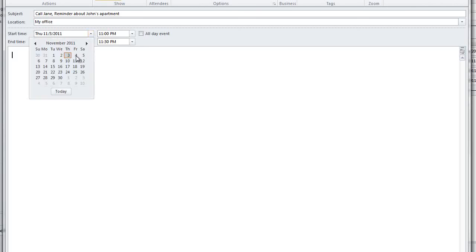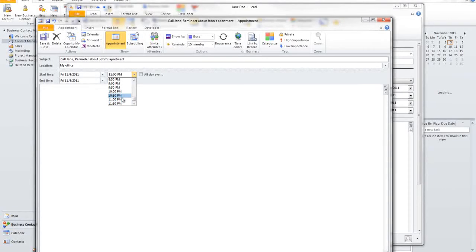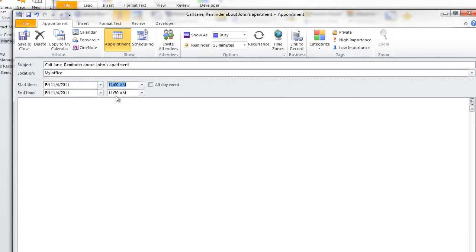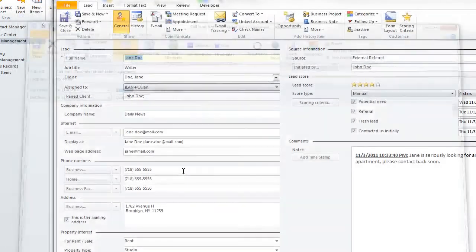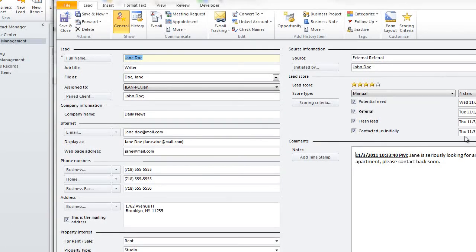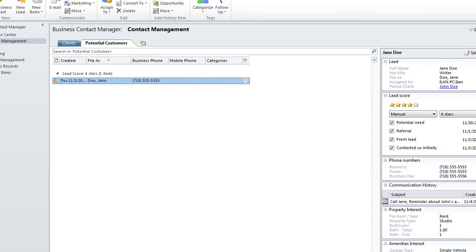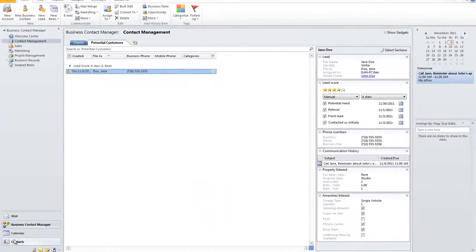Let's say I want it to be on tomorrow, and let's say I'm booking the appointment for, give or take, let's say I'm going to call her 11 a.m. And the end time I'm going to set to 11:30. I'm going to save and close this. So I just created an appointment for myself to contact Jane, and when I save and close this, you'll take a look here. You'll see that Outlook will tell me tomorrow I have to call Jane.